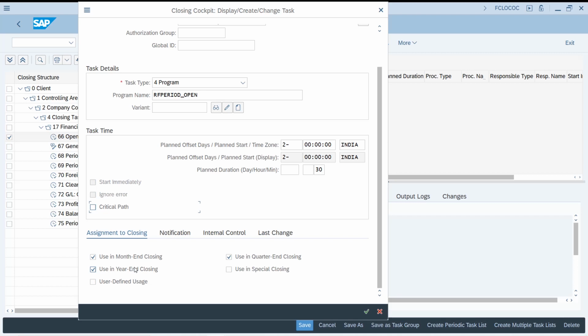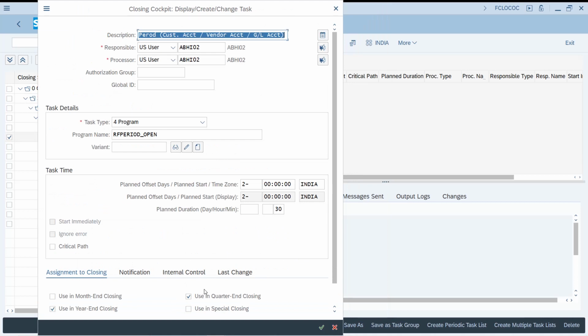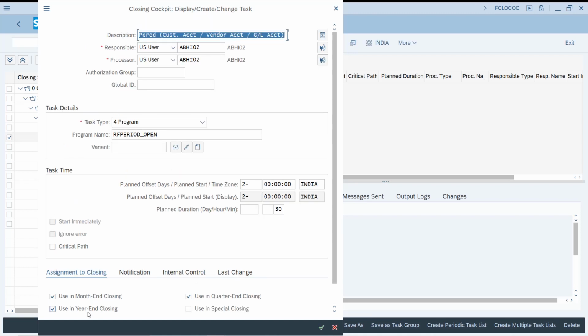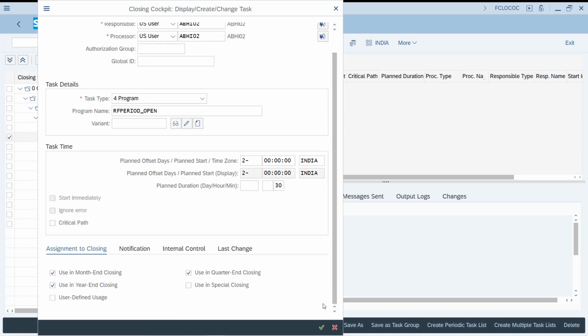For example, if you are performing a closing activity or if you are executing the task list for this template at the end of February, which is a month-end closing, then the system will take only those tasks which are marked as use in month-end closing. If I remove this use in month-end closing, then this task is not picked up by the system if you are doing a month-end closing. Similarly, if you do not select the year-end closing, this activity is picked up only as a month-end closing but not a year-end closing. So save it.